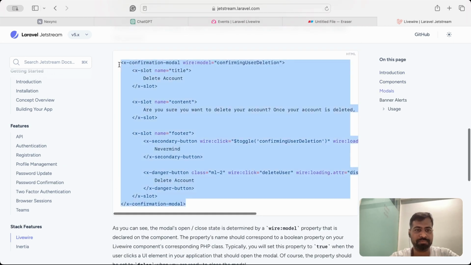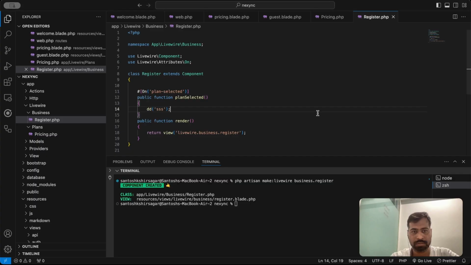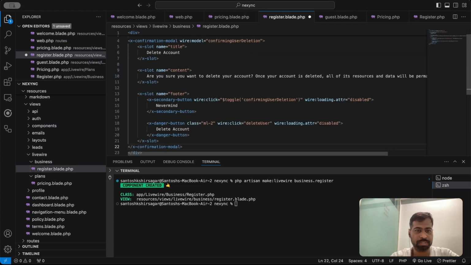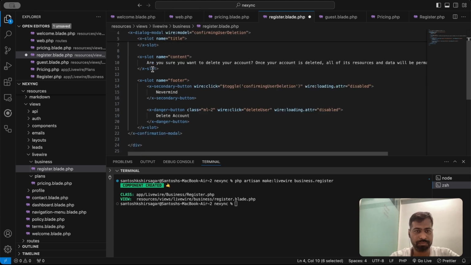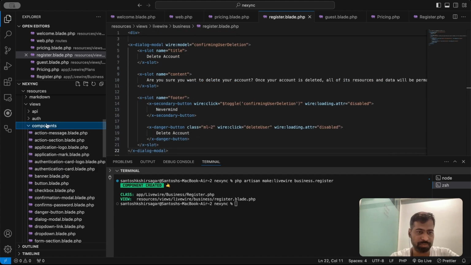So this is a confirmation modal. I will change this to dialog modal. I will just copy this and add it to our register. Here I will add this particular modal. So rather than confirmation modal, it will be a dialog modal. If you want to see where these components are coming from, component means confirmation dialog, you can see this in components. Here, this dialog button we are going to use.